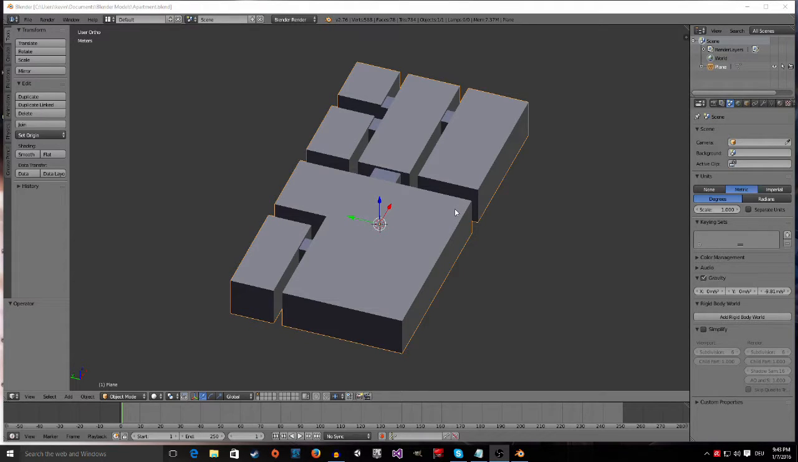Hi guys, welcome to the second episode of this tutorial series. In this tutorial, I'm going to show you how to apply materials and apply textures to our apartment. But before we do this, we have to fix two things I forgot in the last episode.